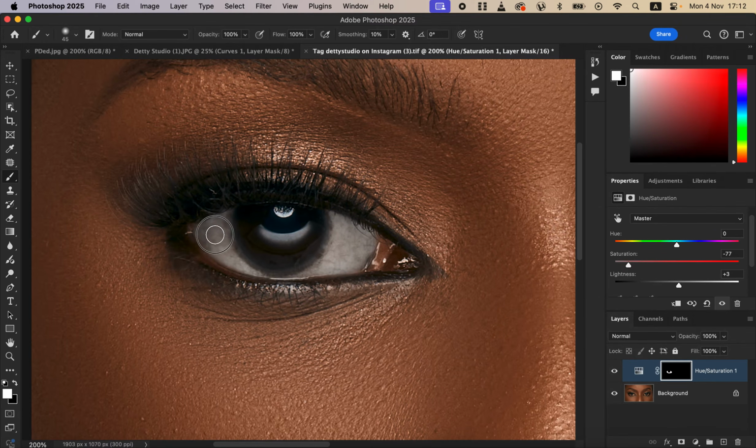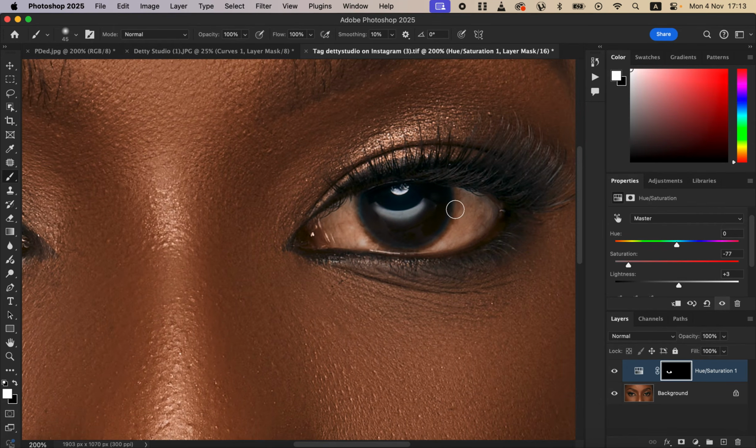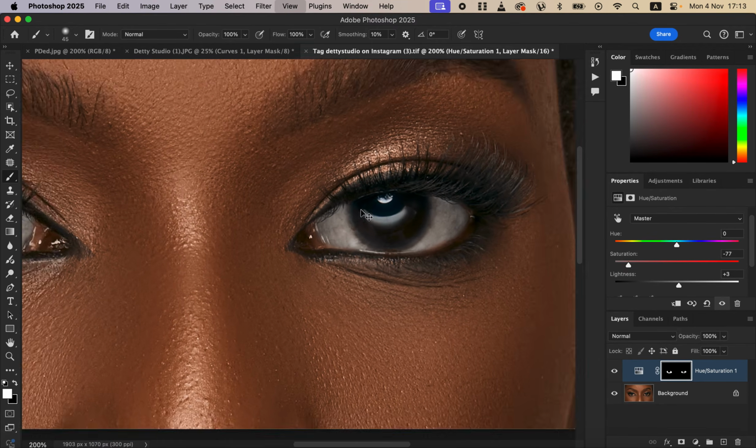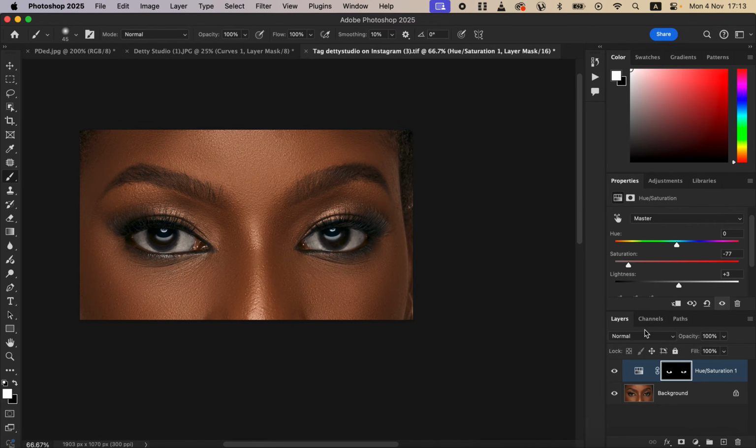Only paint on what you feel should be white. So you can use the space bar and simply hold down and left click and drag to move to the second eye. You can use the same technique for teeth whitening, and just paint on the teeth that you want to whiten. So right now the eyes have now gotten to white.